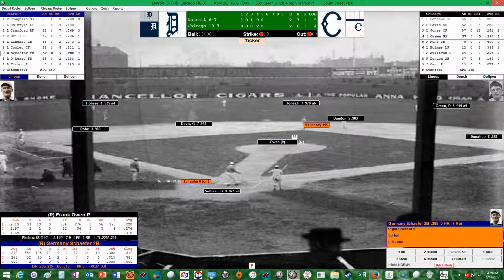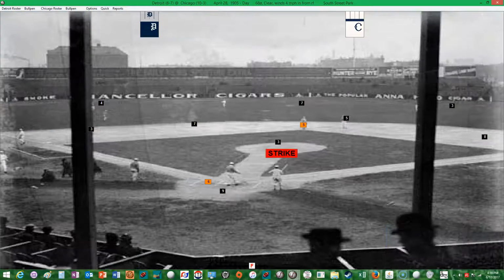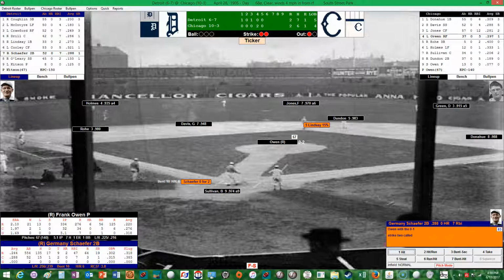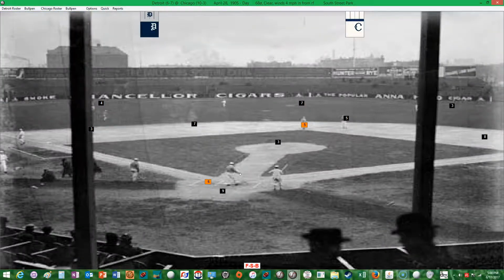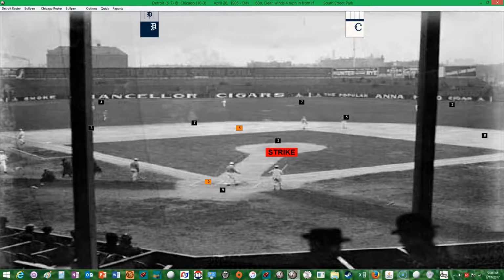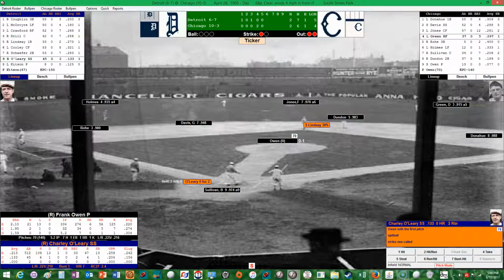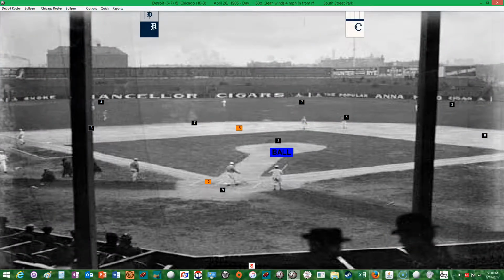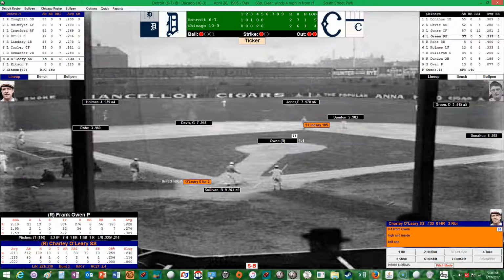Strike 1. Foul ball. Strike 2 called. 1 and 2 up, ball high. And strikes him out. So Owen strikes him out. This is his first strikeout of the day. Picked a good time for it. O'Leary up now, 0 for 2. Strike 1 called. Lindsay gets his lead. High and inside, ball 1, 1 and 1.